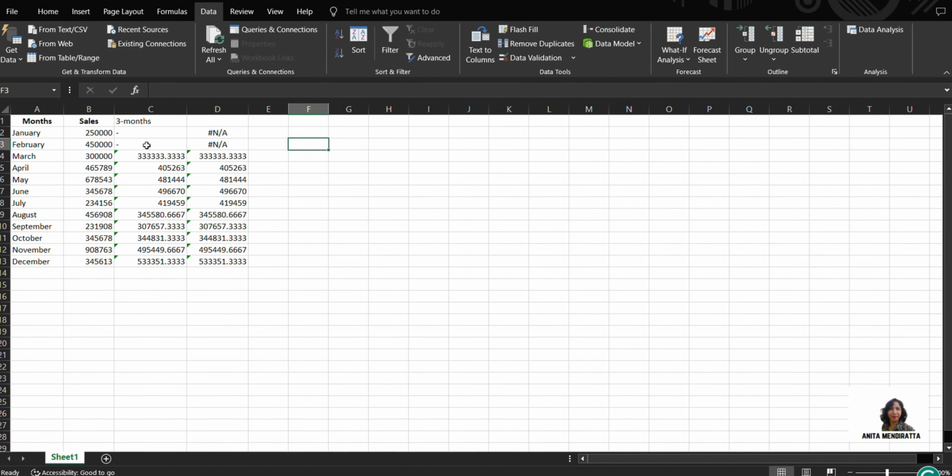So here I can see that all my values of moving average are exactly the same, and for January and February it gives not applicable, which is actually true in this case. So this is how it is done.